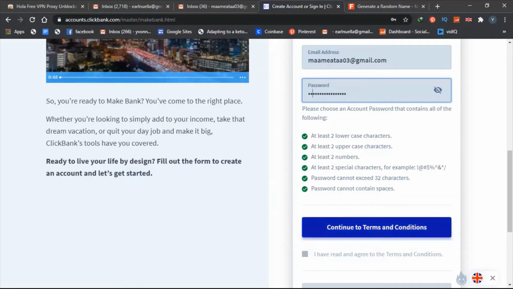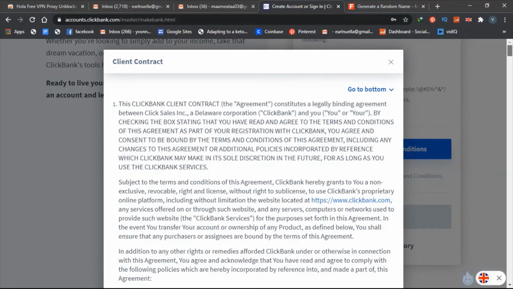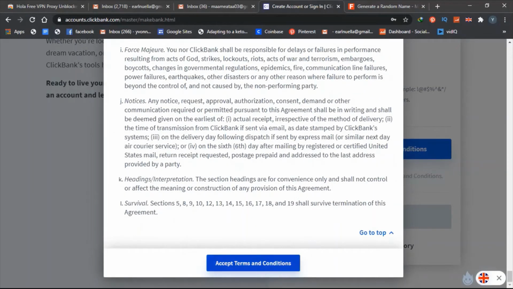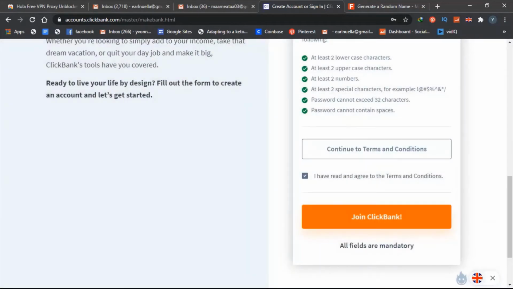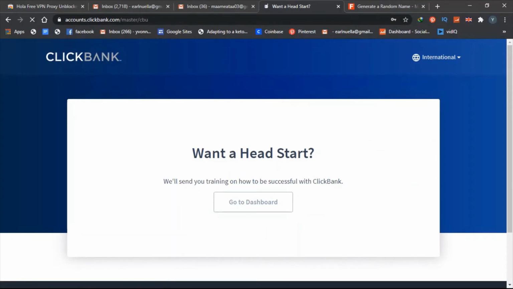So click on continue to the terms and conditions. Just scroll down because it's too long to read, and you are set. Now you check, I have read and agreed to the terms and conditions. Join Clickbank. It will take a while to load, but okay, now our account has been created.